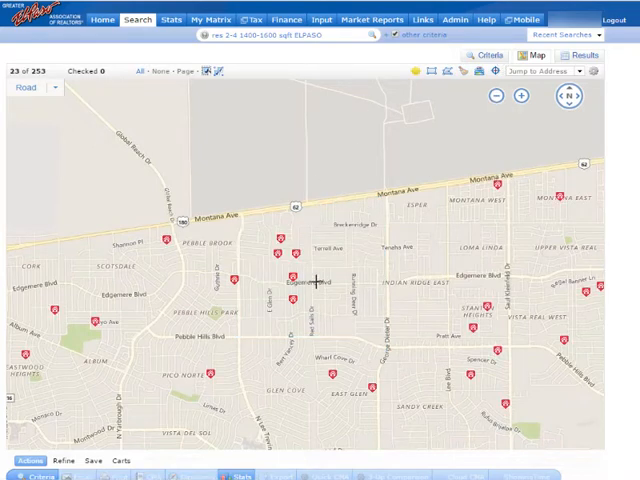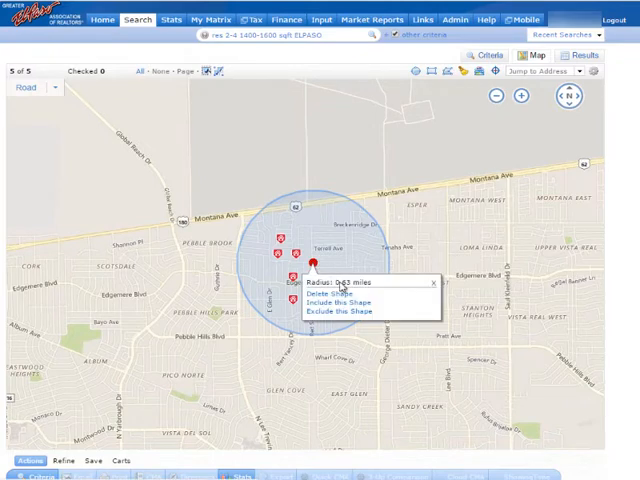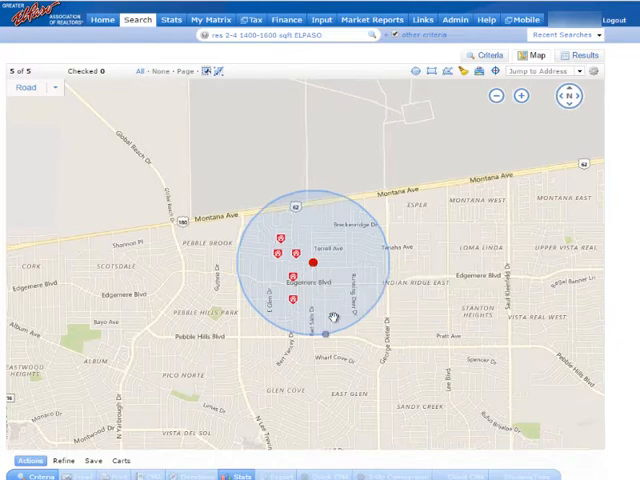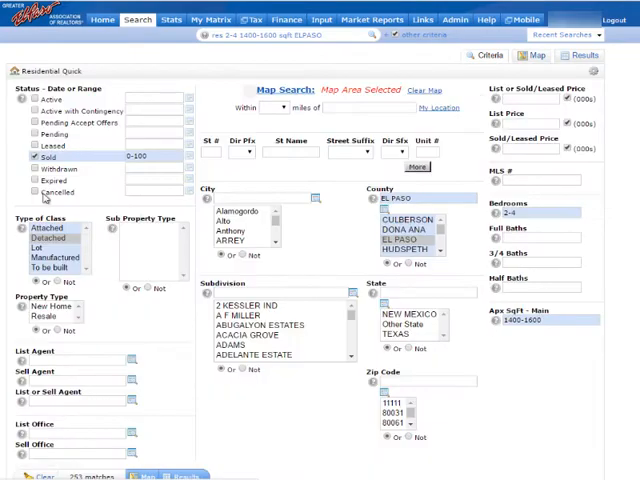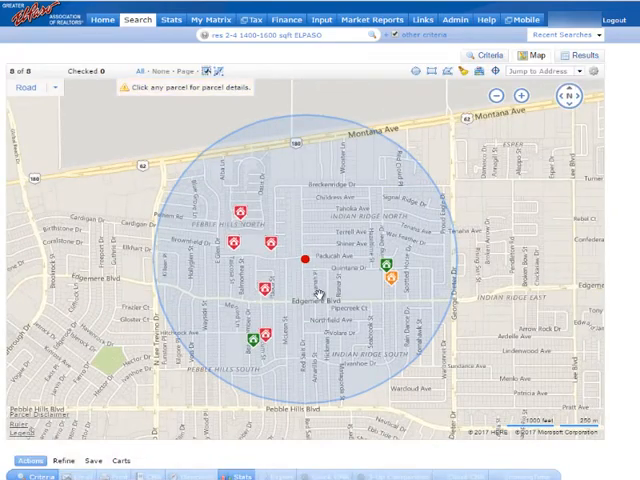I can also do a radius if I want. So now I have a radius about 1.63 miles to cover this map area. So let's go back to the criteria. One additional thing I can do is add pendings or actives if I wanted to. And now when I go to the map, I've got a couple more to pick from.